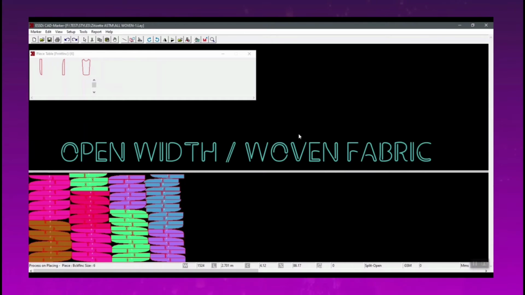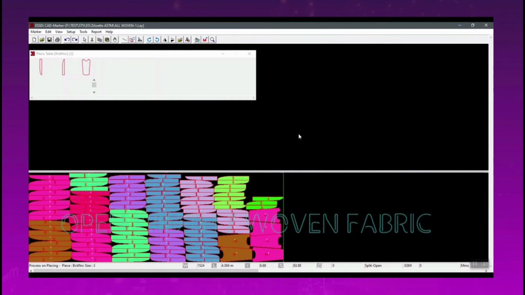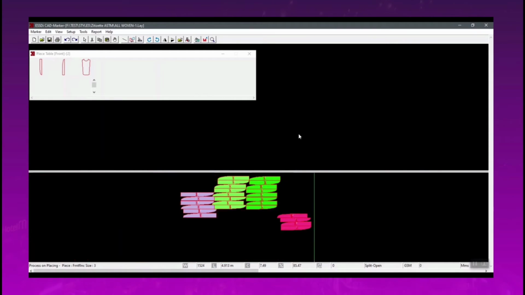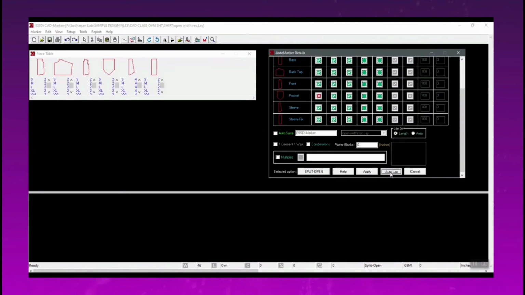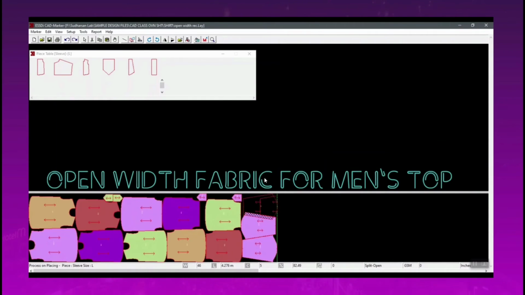Open width, or woven fabric, for ladies with cut and sew patterns, for a selected ratio with necessary selvage and end allowances. Open width fabric for men's top with yoke patterns, for a given ratio with necessary allowances.